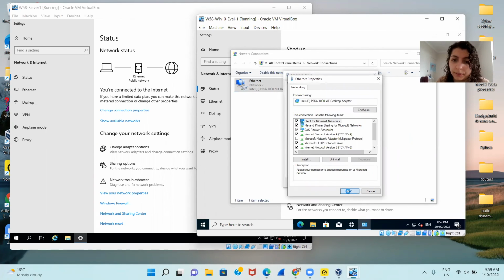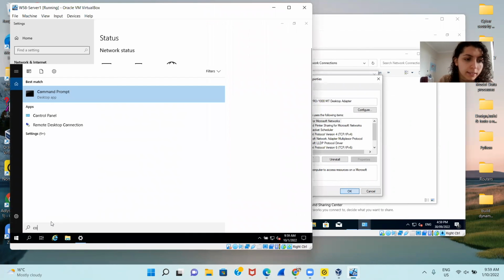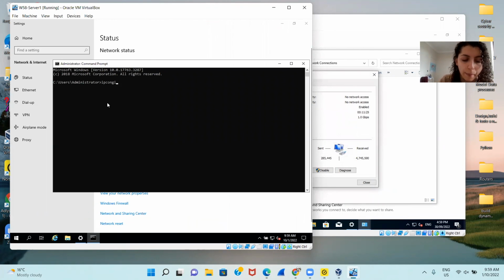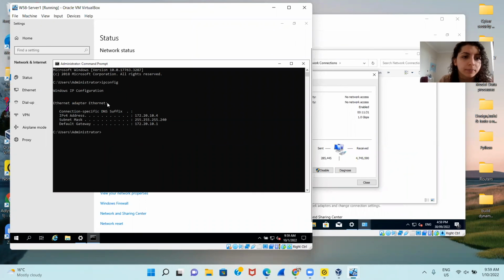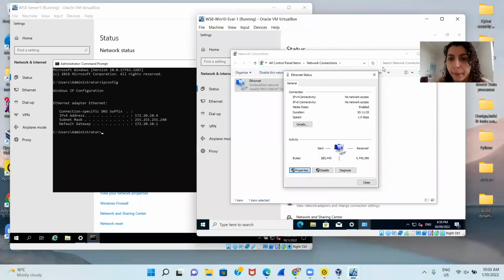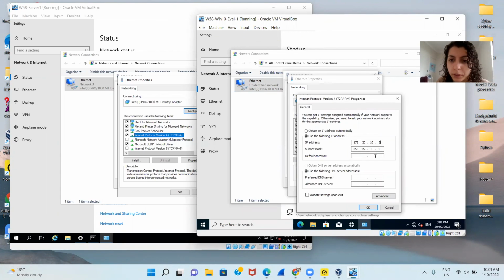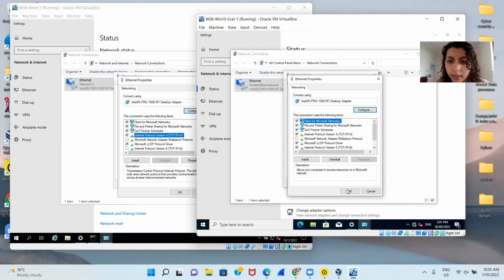Oh, good. So now I'm just going to ping one another. I just go here. That's fast. And then command prompt, and then here just to make sure of my IP, I put ipconfig. There we go. That's the IP I did. This virtual machine is very slow, so both IP addresses are the same.